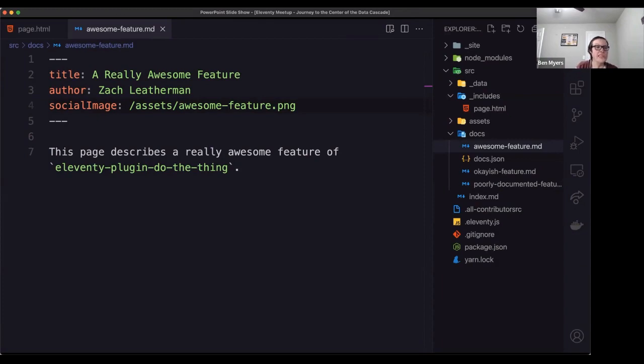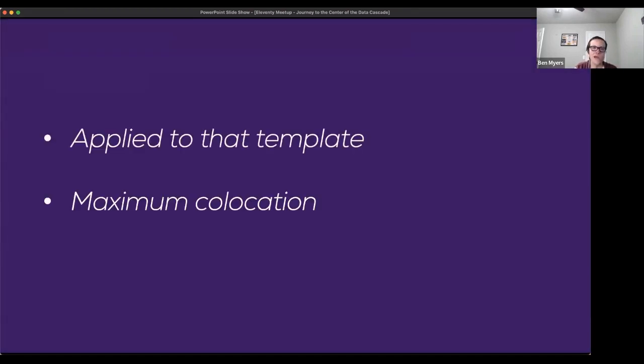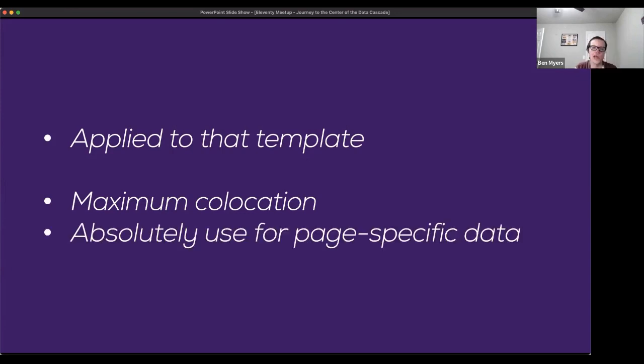This will win. So you can see that I'm specifically providing an author here. In this case, it's Zach Leatherman, and I'm specifically providing a social image. So even though I've set up those sensible defaults, I'm overriding them for this specific page. And of course, Zach is responsible for the awesome feature. He always is. Cool. So I love this because it's got maximum co-location, like my template and its data are right next to each other in one file, just super easy to scroll up and see, hey, what metadata do I have? What front matter do I have for this specific template? And so, yeah, I would heartily, 100% recommend using this for your utmost page-specific data.